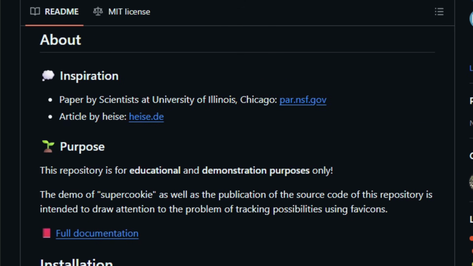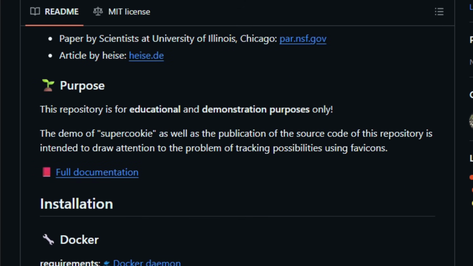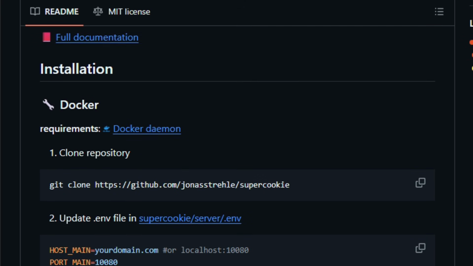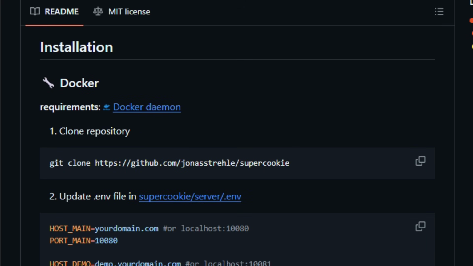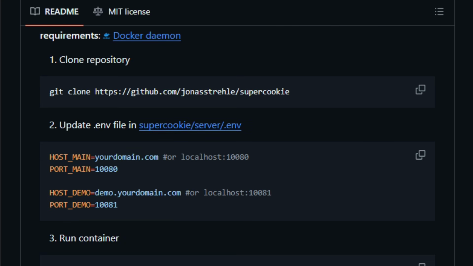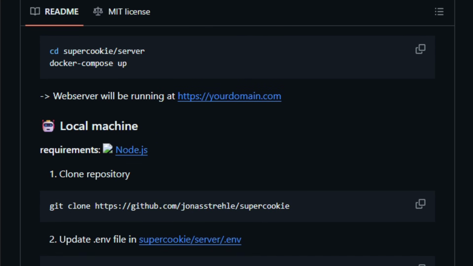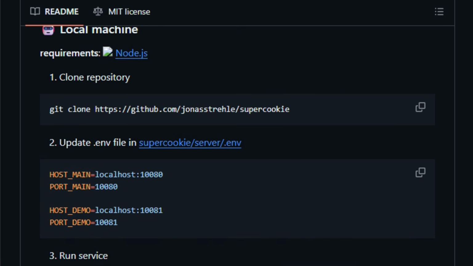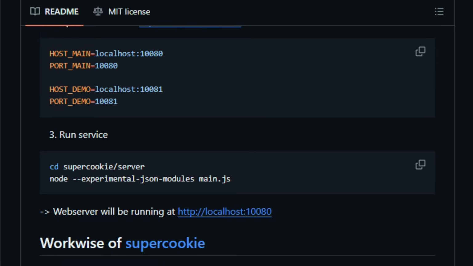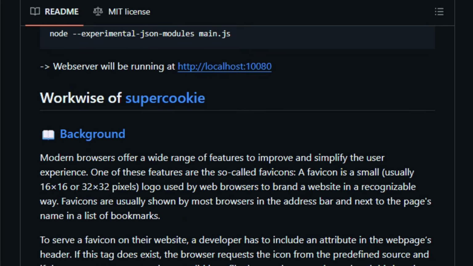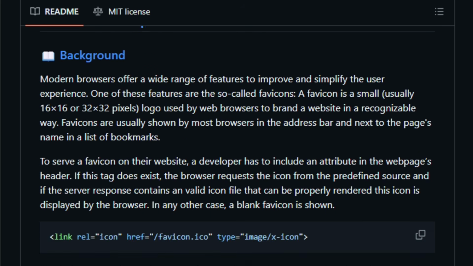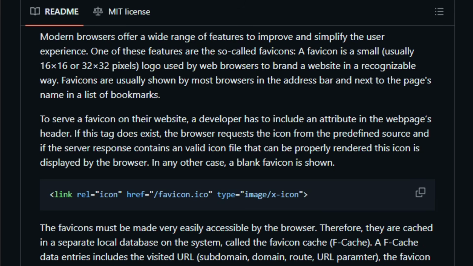The tool is built for educational and demonstration purposes and uses a server combined with favicon cache detection to reconstruct whether certain favicon resources are already cached and thereby differentiate browsers. The key takeaway is that some browsers' favicon caching logic leaves traces that trackers can use, effectively giving them a supercookie that's harder to delete than a normal cookie.